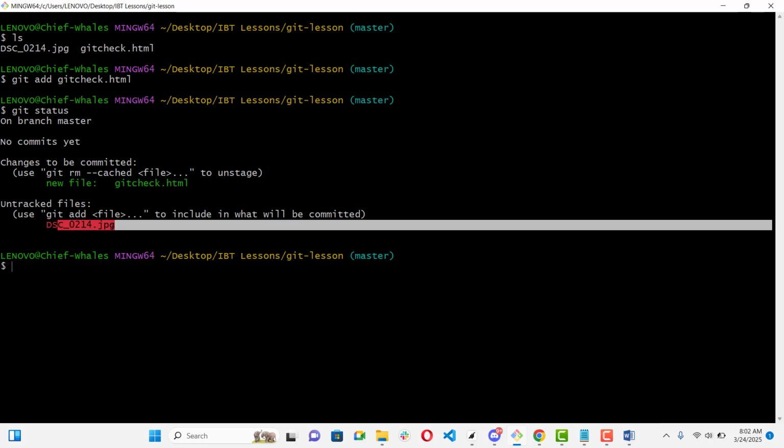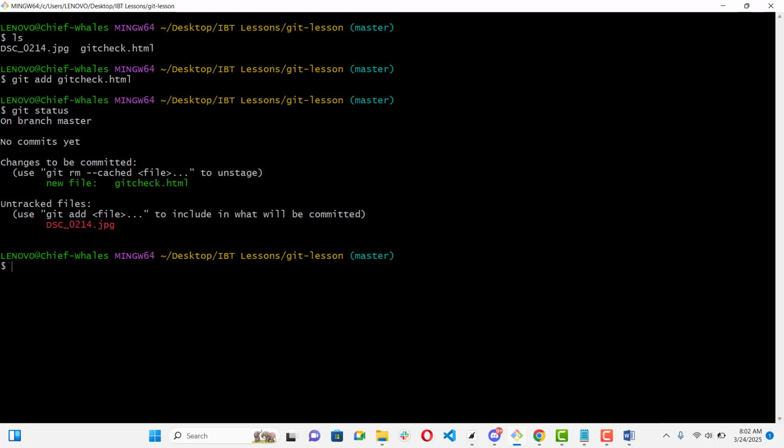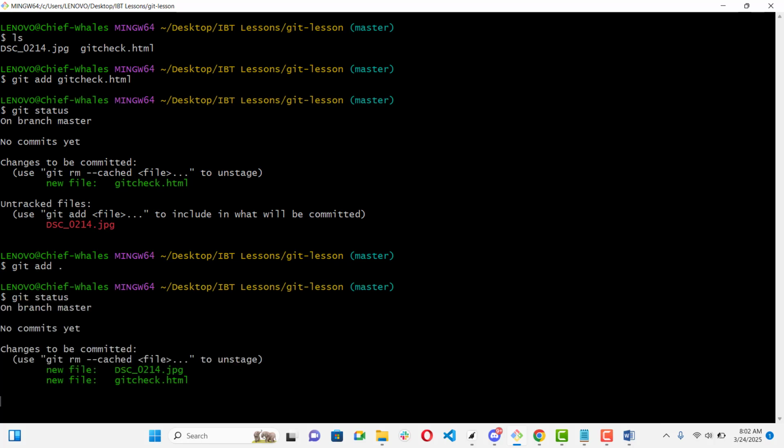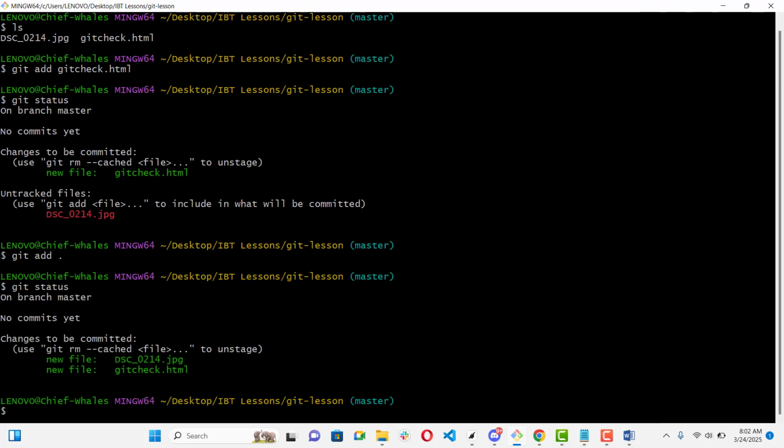It's not committed. If you want to commit the whole files, all you need to do is git add, then use dot and press enter, and everything now, including the picture, will be in there. Git status, and see, including the picture, both of them are now on stage already.